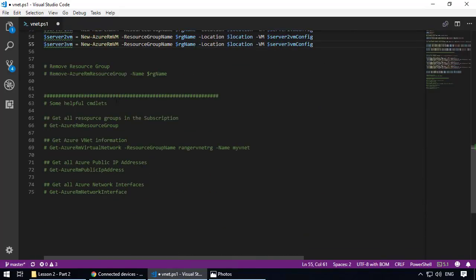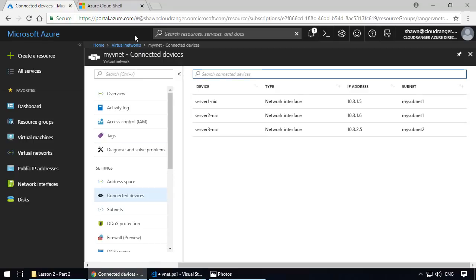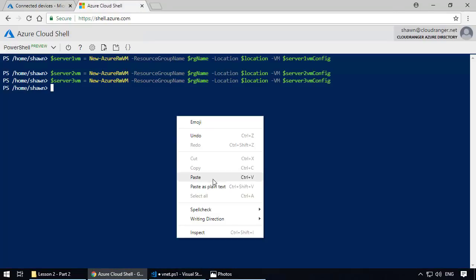Now, in here, I have commented a bunch of stuff where I show how to remove this entire resource group. We'll be running that in a bit. But I have some other helpful commandlets. So far, we have created everything. Now, how to actually view something. For example, you can do Get-AzureRmResourceGroup. You can run this over here and see all the resource groups that this subscription has.